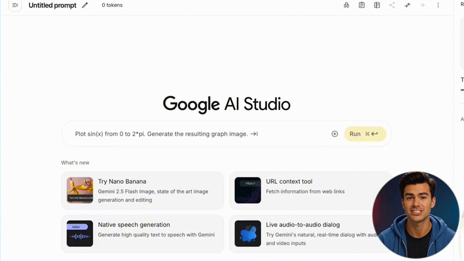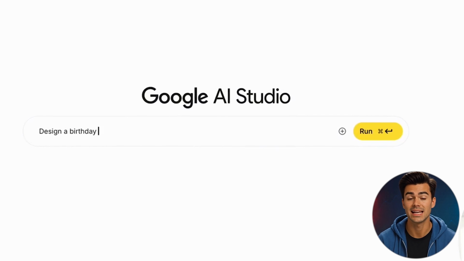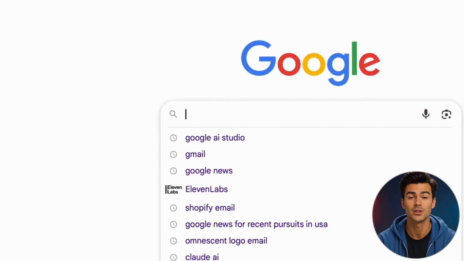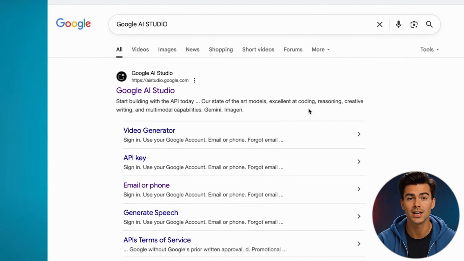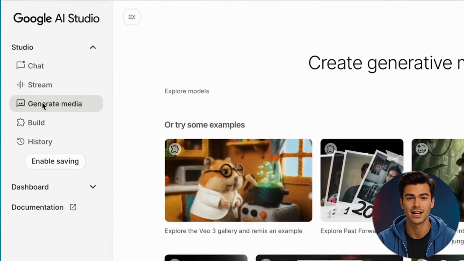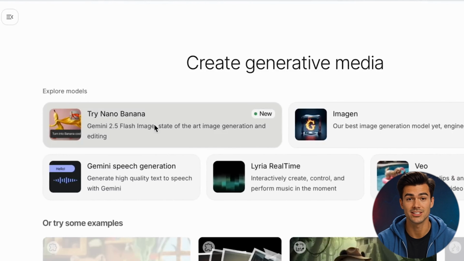Google officially offers Nano Banana through AI Studio. This is their testing platform for new artificial intelligence image generation technology. It is very simple to try it out. You just go to Google AI Studio, click on Generate Media and select the option, Try Nano Banana. That is the official way in.